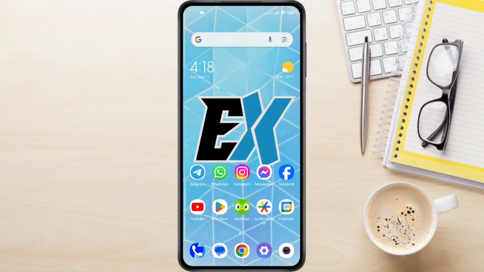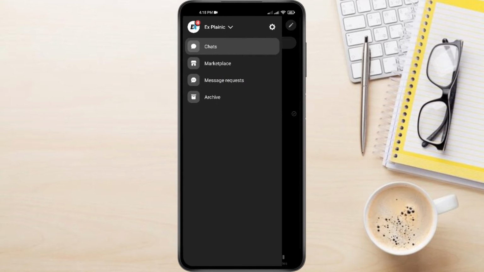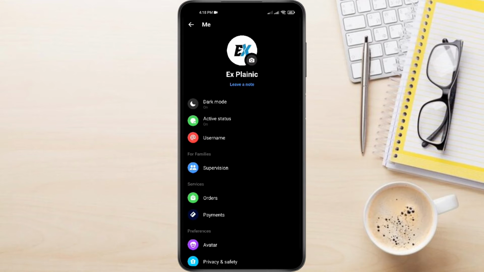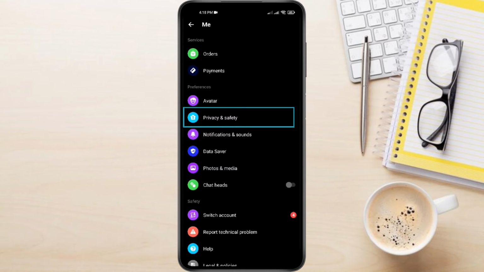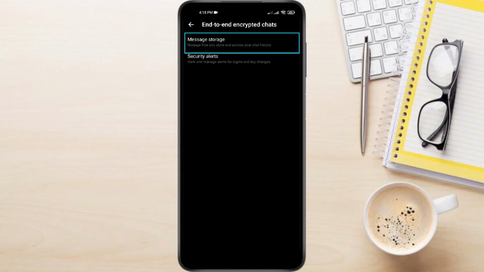So, to set up a way to access your chat history in Messenger, first, open the Messenger app on your phone. Tap on the 3 line in the upper left corner. Tap on the Settings icon. Scroll down and tap on Privacy and Settings. Then tap on End-to-End Encrypted Chats. Tap on Message Storage.